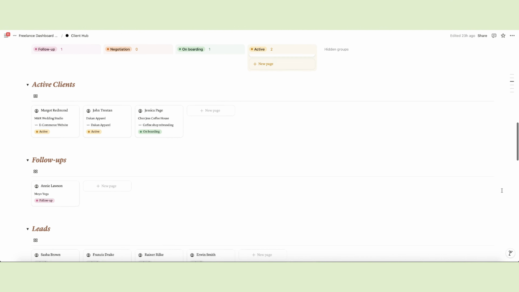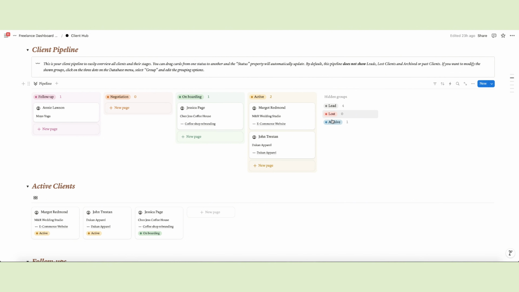This section shows all clients you need to follow up with, as well as those in negotiation, onboarding, or currently active. We have excluded leads and any past or lost clients to avoid overcrowding the pipeline, which could result in lengthy lists. However, if this layout doesn't meet your needs, you can adjust the grouping options.